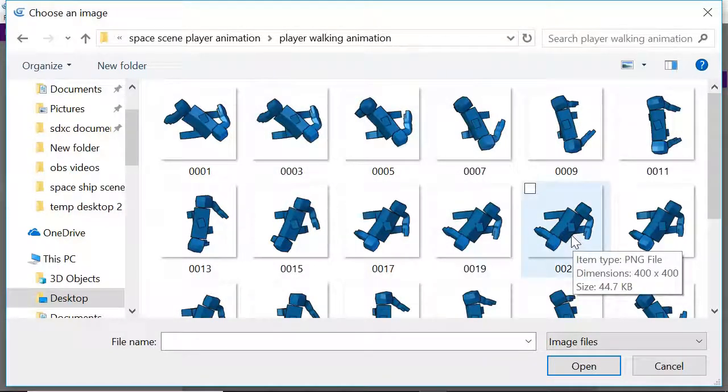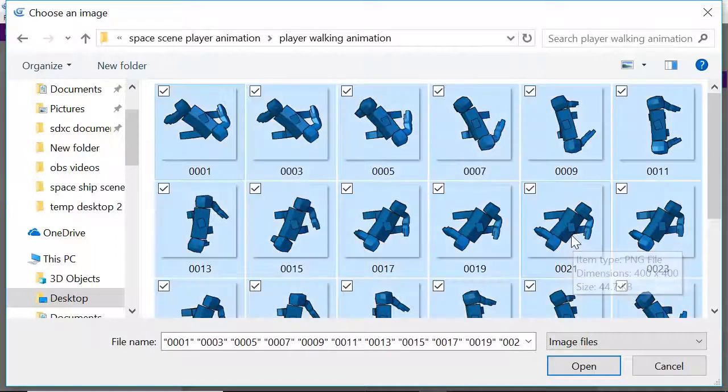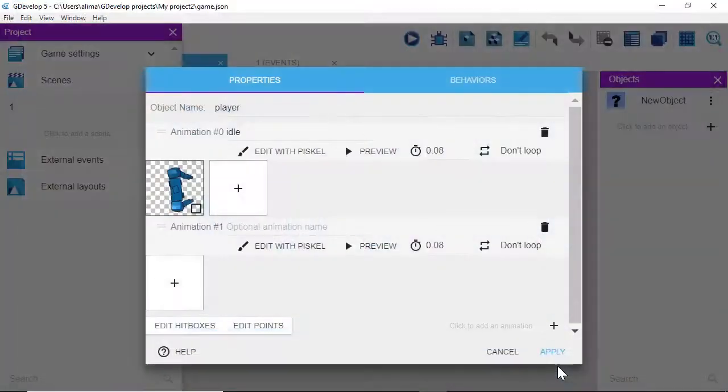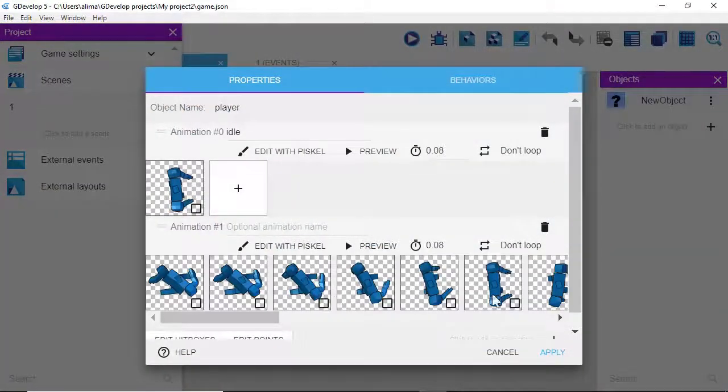On my keyboard, I'm going to hold Control and then press A. This selected all of the sprites. So that shortcut, Control A, allows you to select all of these sprites. I'm then going to click open. Okay, so now we have all of these sprites here. We have one animation that's just one frame, which is idle. We now have a second animation, which is a bunch of sprites.